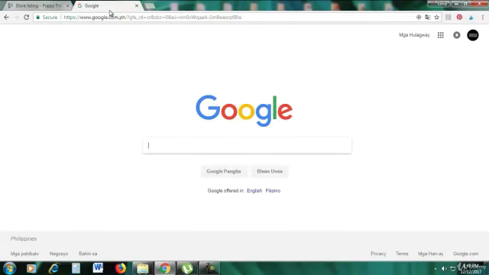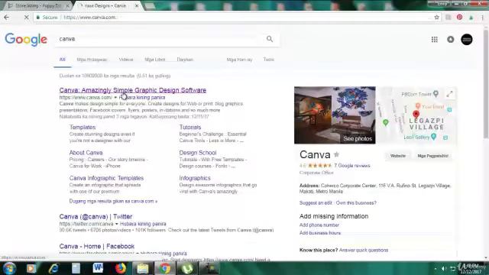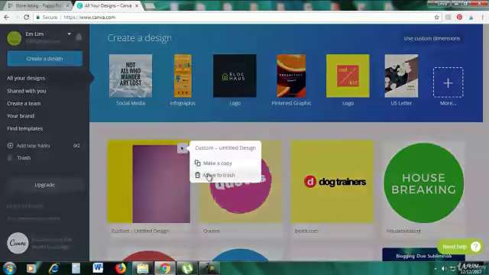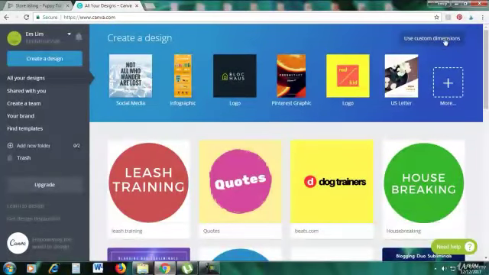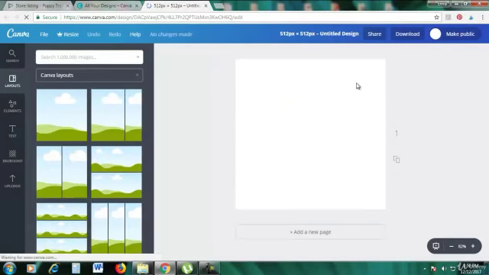So first, we have to go to canva.com. Canva is our resource for making designs. First of all, you have to go here at the right upper corner, click use custom dimensions, and then put there 512 by 512 and click design. So this is the measurement of the high-res icon. If it's not that measurement, Google Play will not accept it. It needs to be 512 by 512.